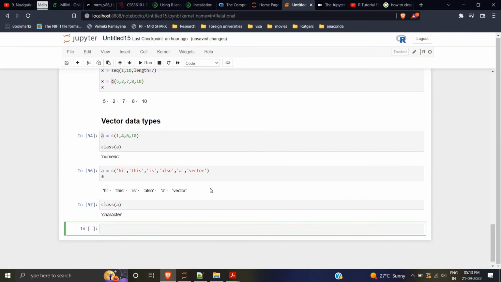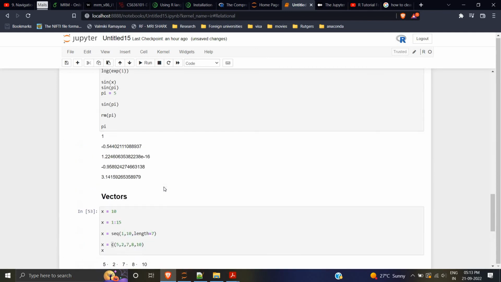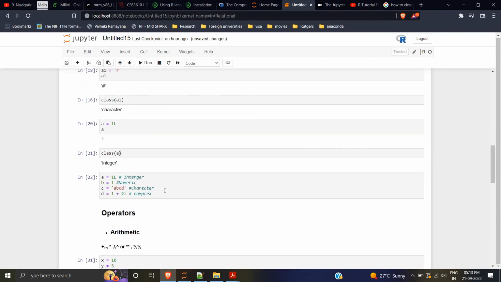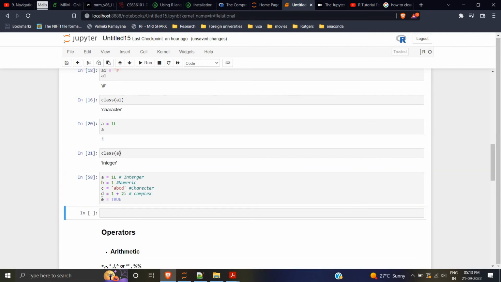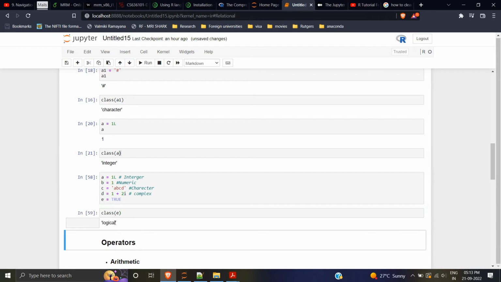Now if you try to, oh, I forgot one thing. There's one more data type called boolean, so I can have e is equal to true. This is a boolean data type. So by boolean, what you mean is e can either be true or false. So if you see class of e, it's logical. So this is boolean or logical. So this can either take 0 or 1. So there's either true or false, only two values.